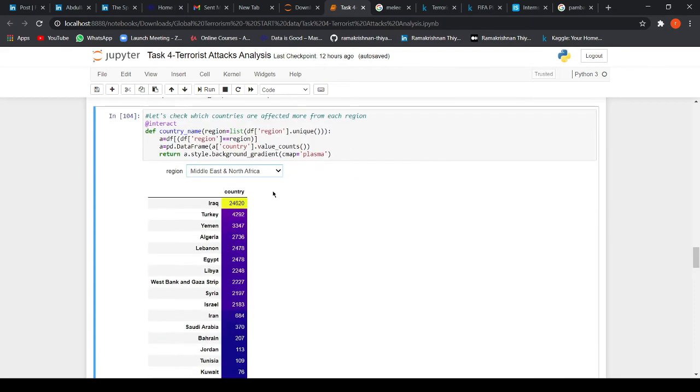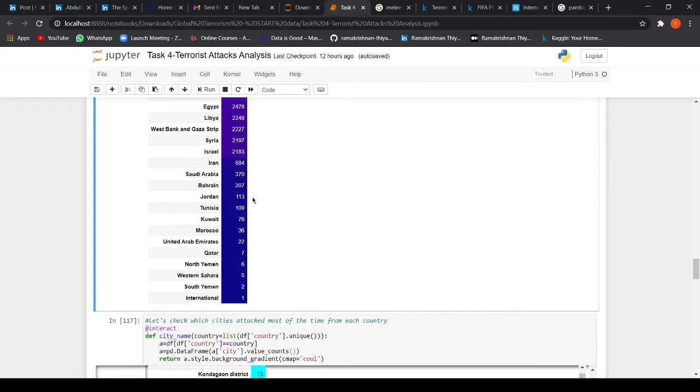And let's check which country it is. Iraq is the country which is attacked so many times, nearly 24,000 times so far. It has come under attack by the terrorists.